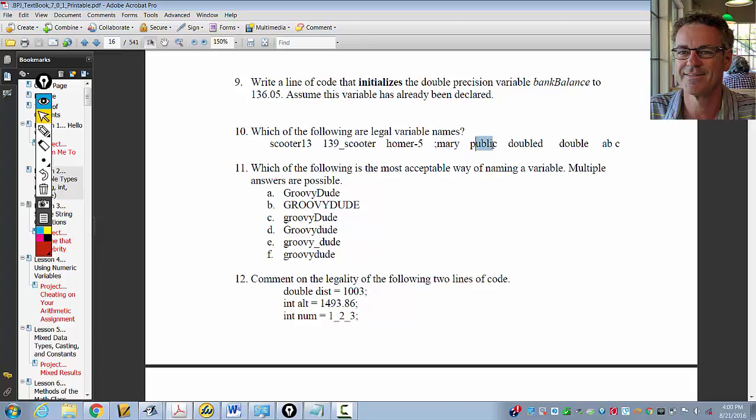Public is a reserved word. I'll call it an error message. If I go int public equals 2, that's no good. Public is a special word. Doubled is okay, but double is not. Double means a variable type. That's no good. And then there's a space in this last one.